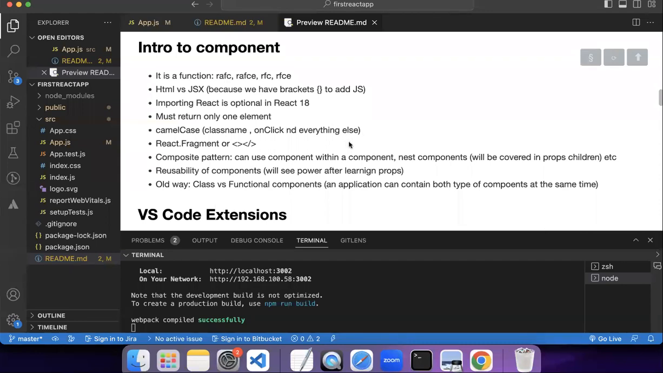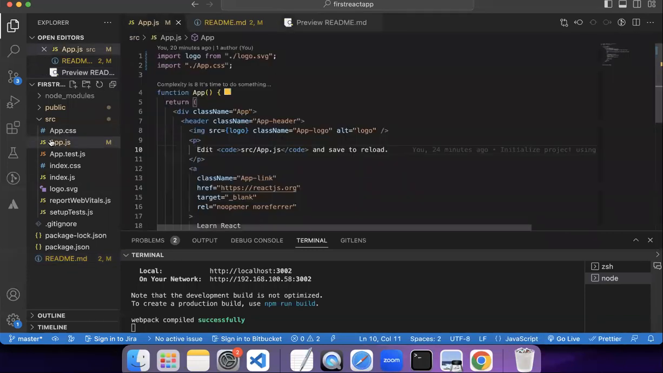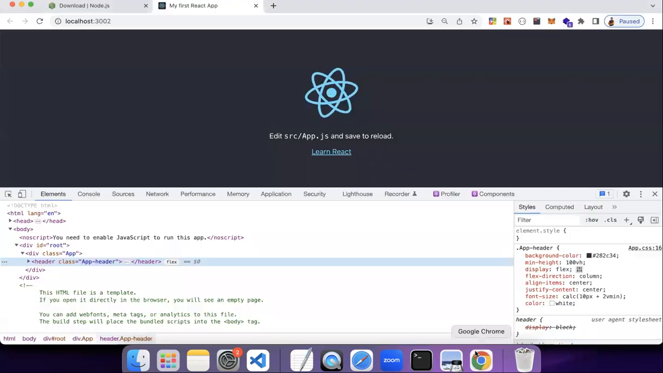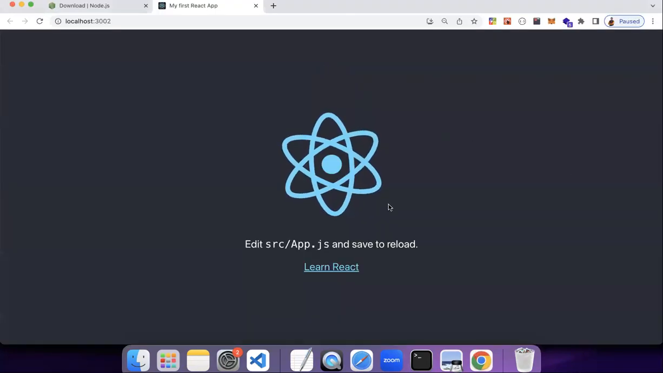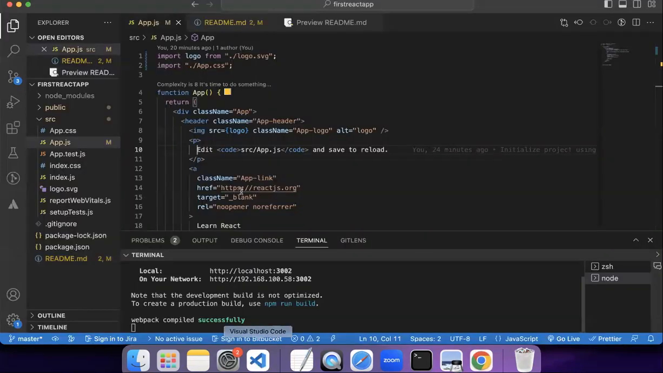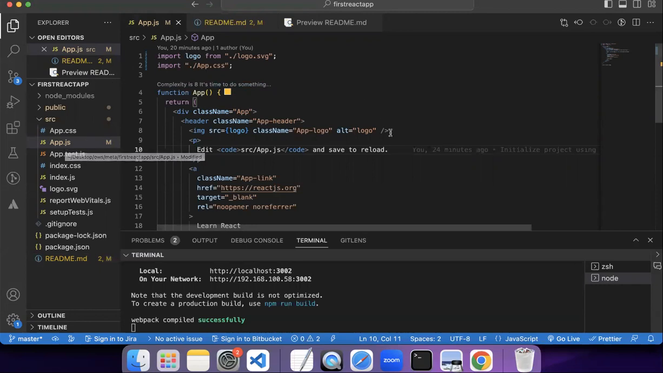In this video, we will start understanding what React components are. We will go to our app.js component, which is in the SRC directory of our first React application, the MD React application which we created, and this was our page. We'll try to understand what's happening over here. So this app.js is the component.